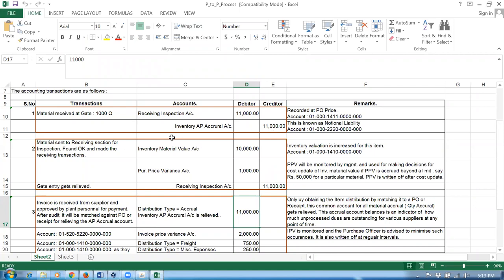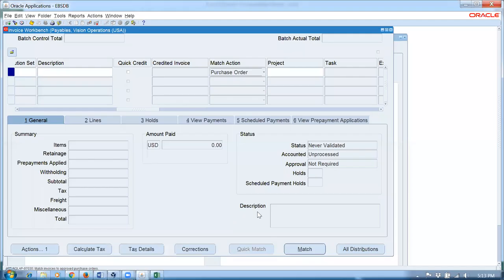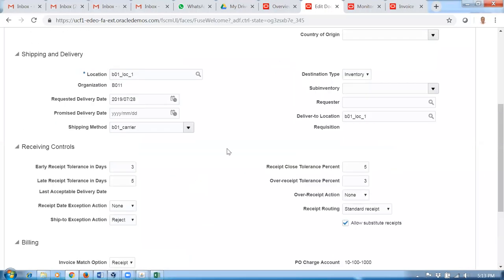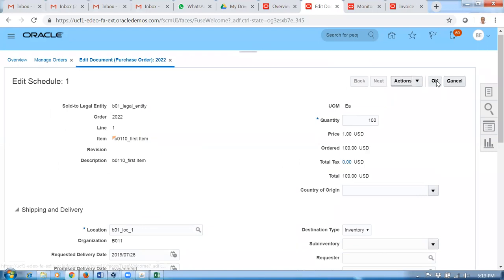Now what I'm going to do is receive less than what was ordered. I'm going to do it now. Fine. We'll now see what happens. So in this place, I will now receive less. Three way receipt match. Fine. Click on it and then click on done. Click on OK.